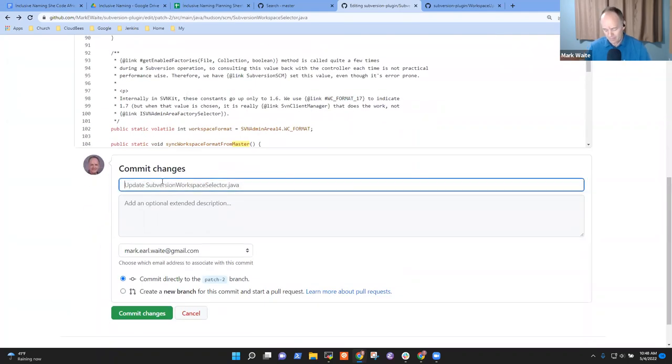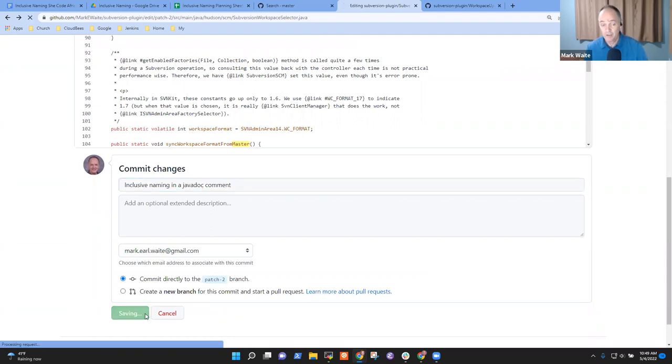So, inclusive naming, in a Java doc comment. And I'm going to commit it to the patch 2 branch.